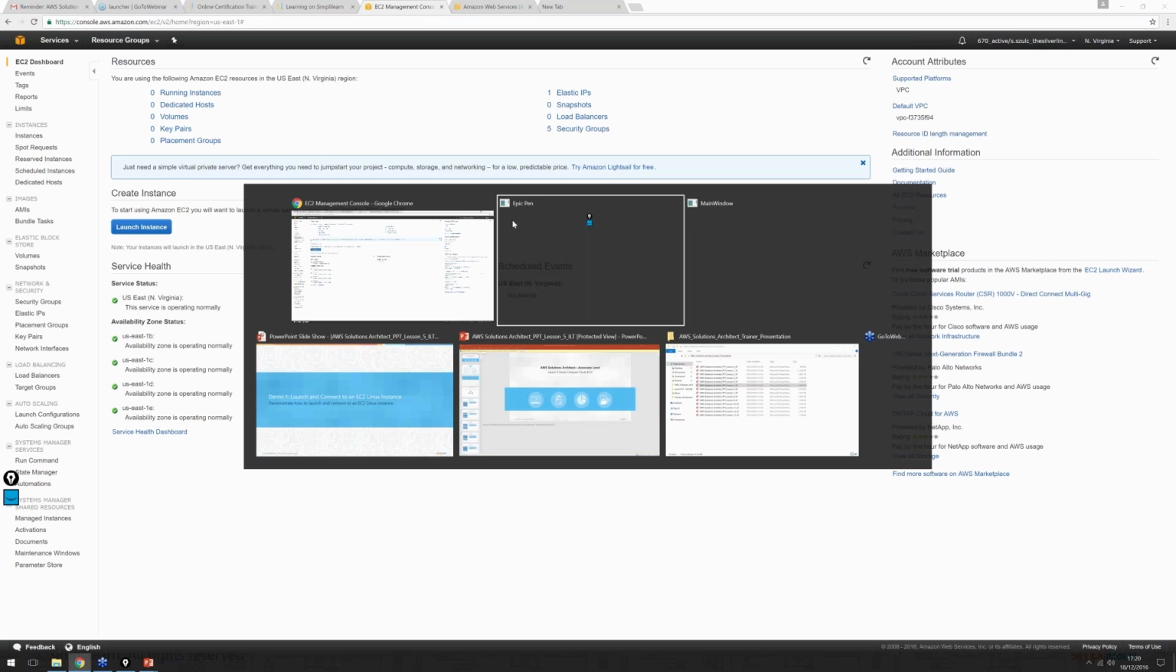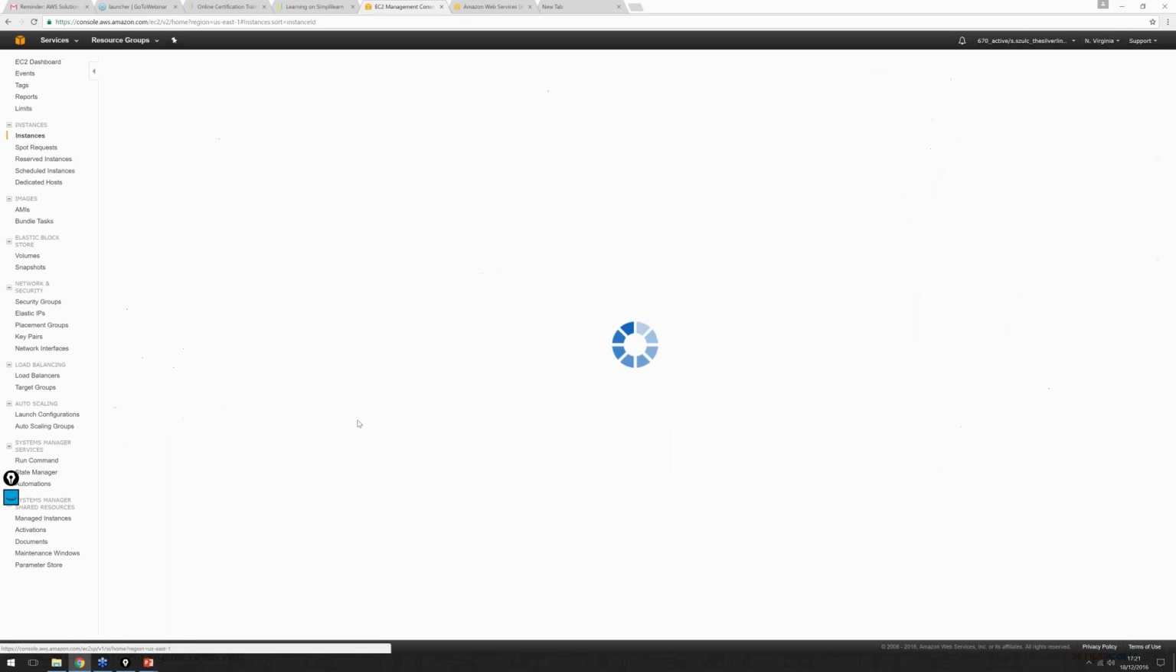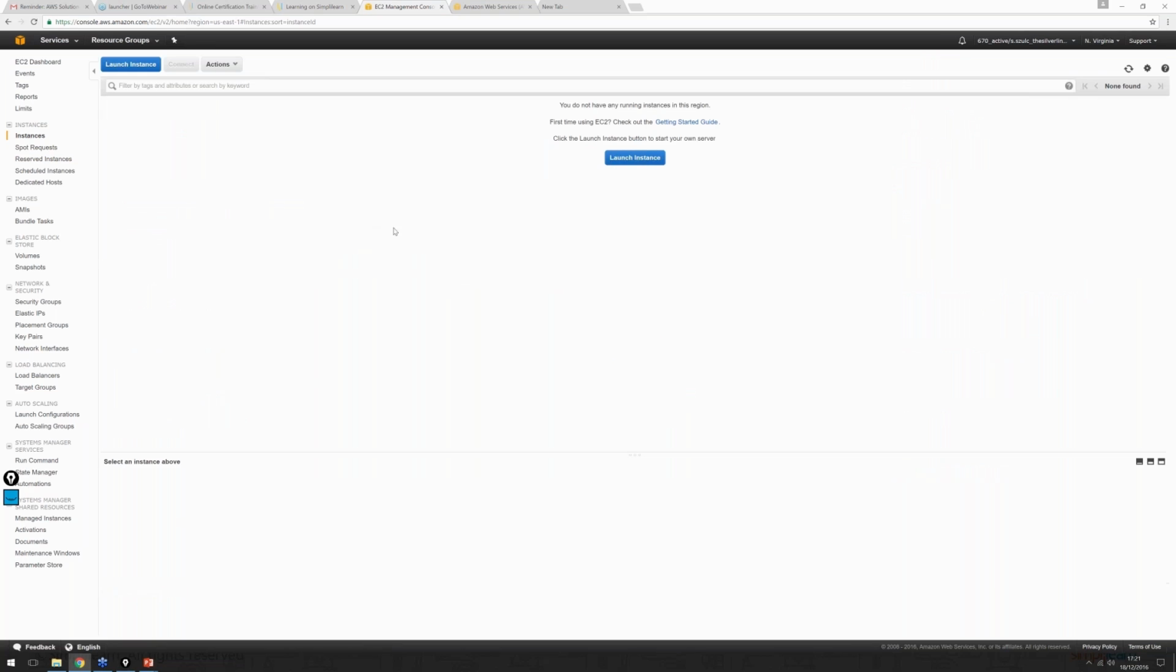So what we need to do is demonstrate how to launch and connect to the EC2 instance itself. We have 0 running instances. So what we can do is go to Instances, and you can see pretty much nothing on the list, and we can click on Launch Instance.